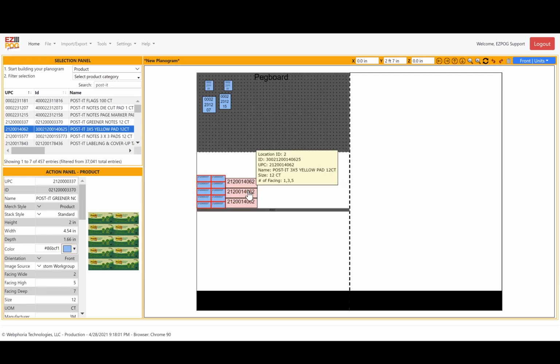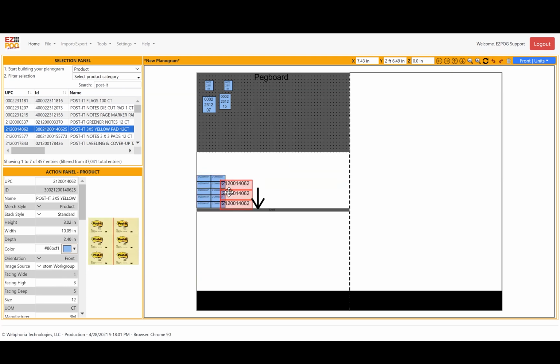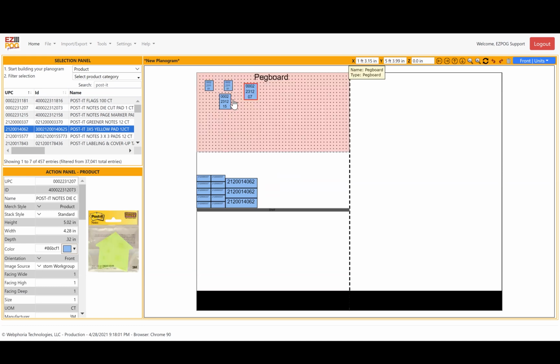If I'd like to move product around, I simply click on the product, drag, and drop it where I'd like it to be. On a shelf, you'll see a black arrow. It's going to show you where the product will be dropped. And again, a pegboard item will snap to the nearest peg hole.